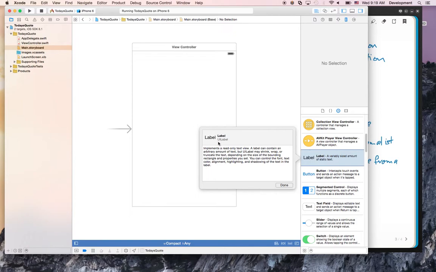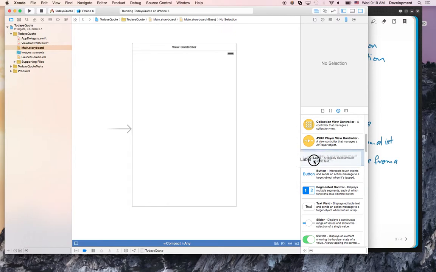UI stands for user interface. So any library that starts with UI, know that this is a library to be used on the user interface. So let's add the label to our screen. We do this by dragging. So you click and drag the label to your view.